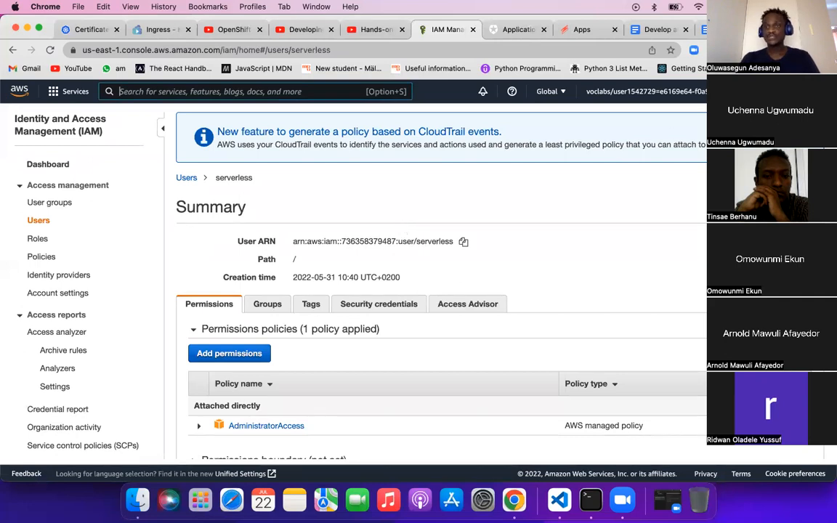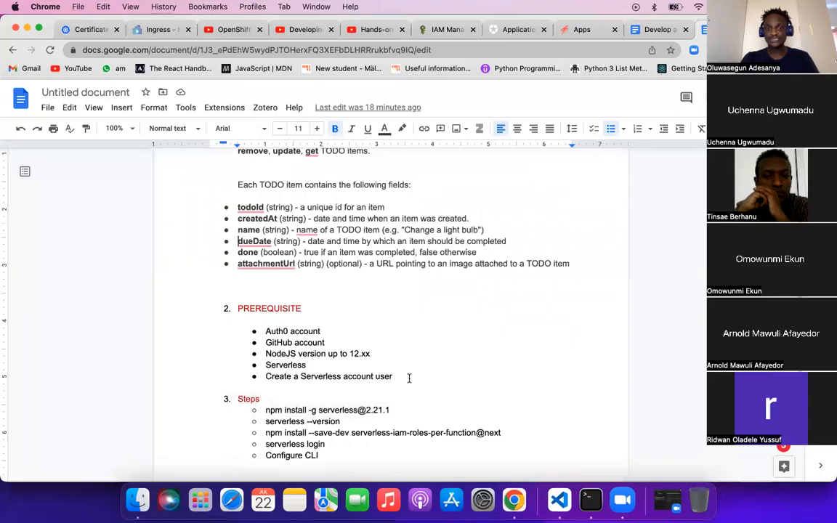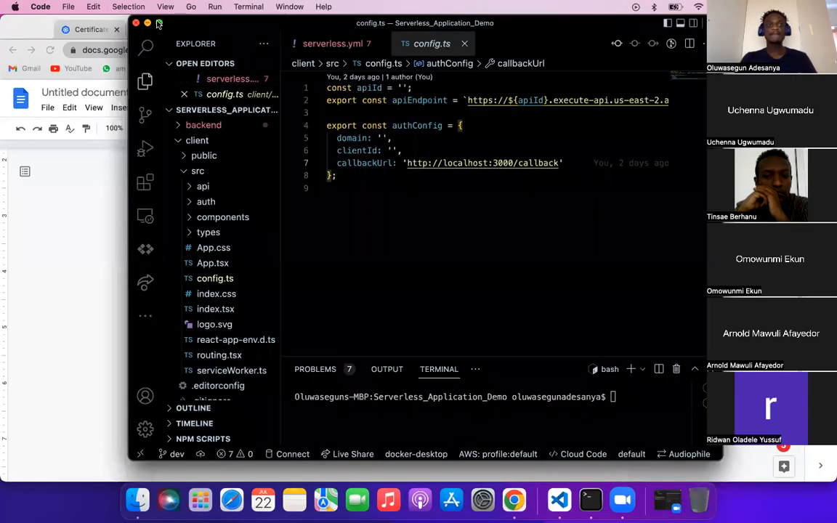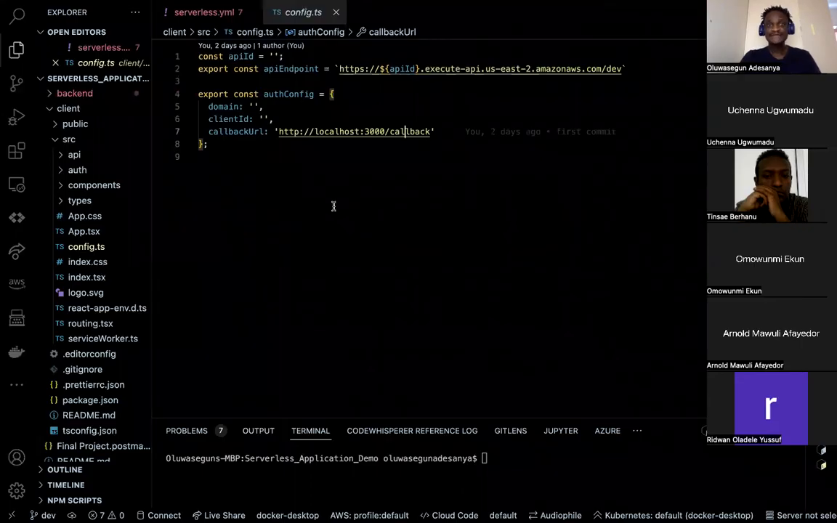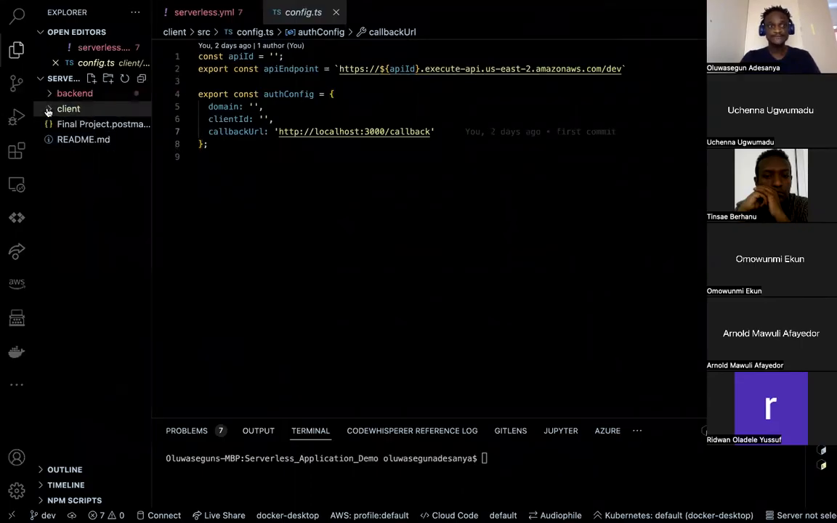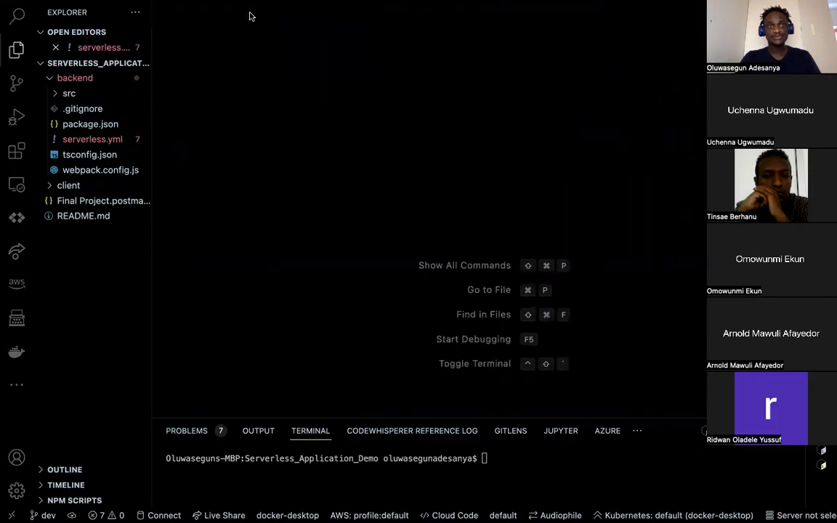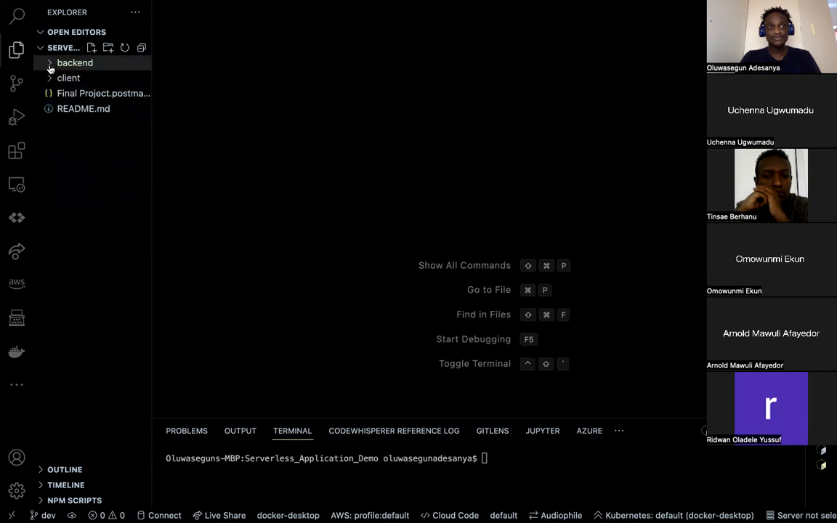That being done, having created the serverless account, let's go to the project. I already have it cloned here. I have already cloned the project, just as I said earlier I should do, and I put everything in my repo.